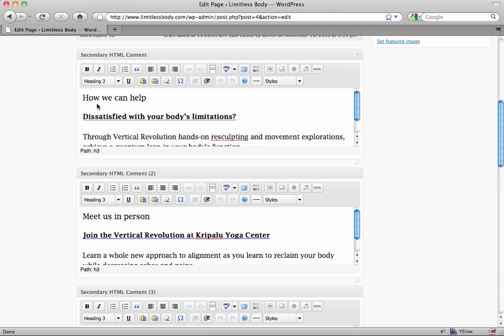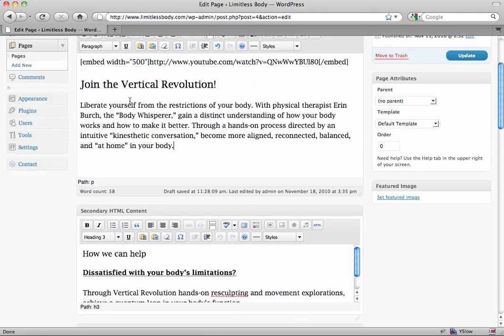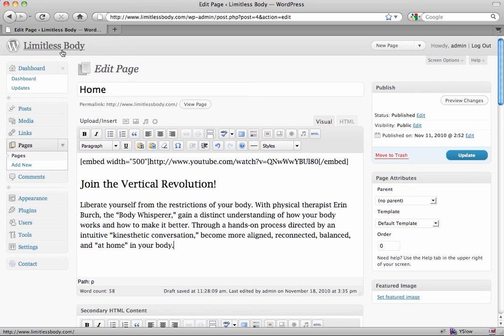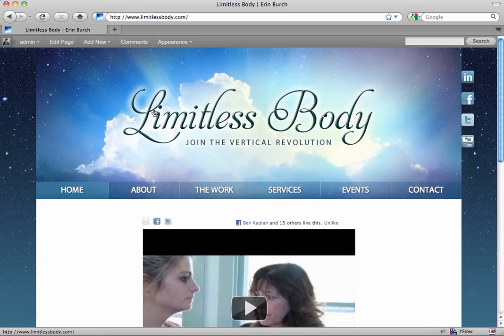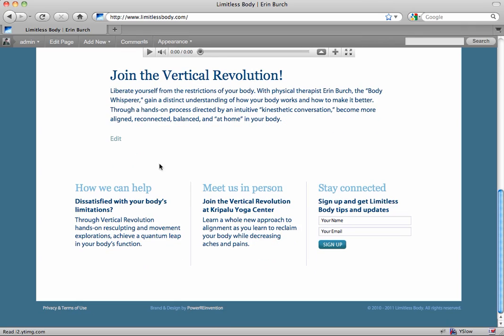Well, let's look at the home page. The first one says how we can help. If we go to the home page and go down to the bottom, you'll see those three sections: how we can help, meet us in person, stay connected.